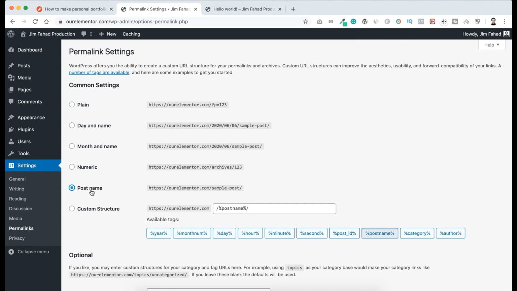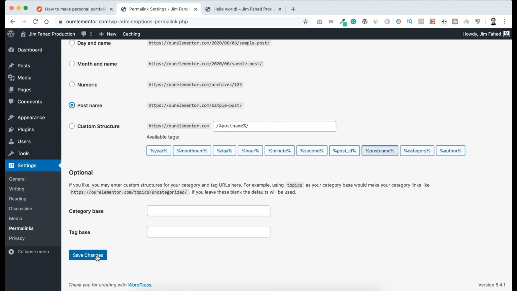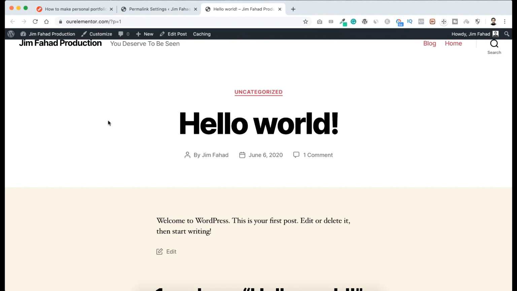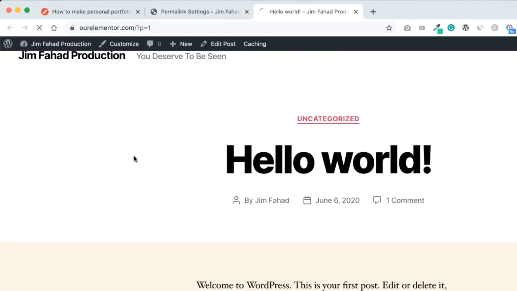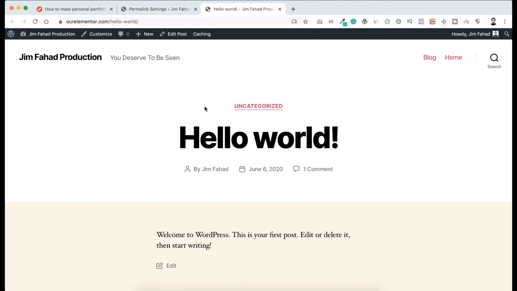Okay, so right after selecting this one, let's scroll down and click Save Changes. Now if we go back to our blog post page and refresh the page, see here, instead of that bizarre number, we can see our domain name.com/hello-world. That's basically our blog post name. So it's more human readable and it's good for search engine optimization.